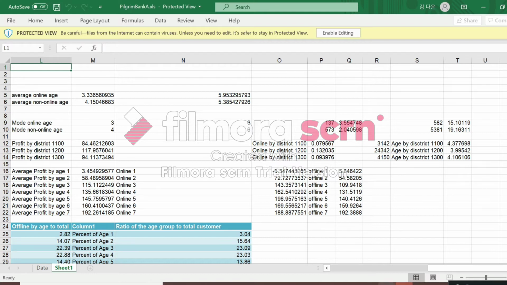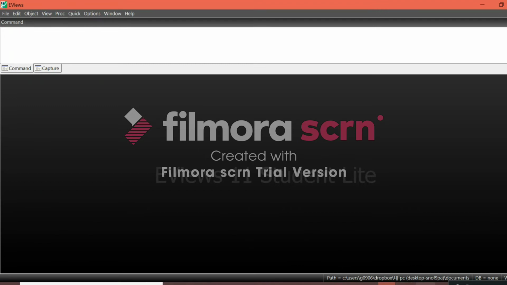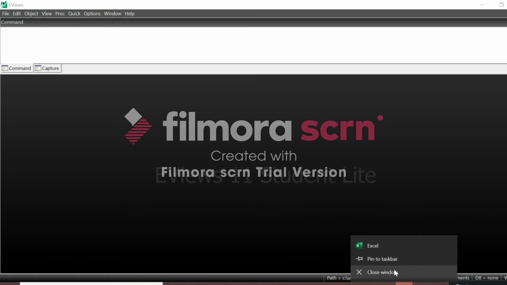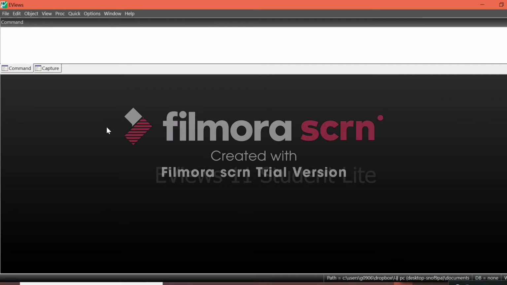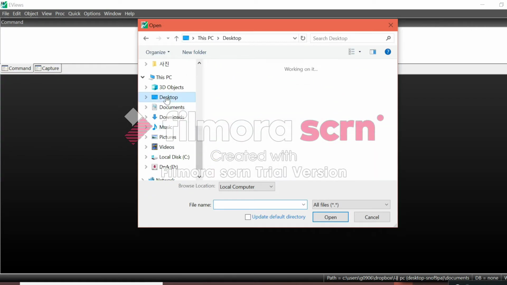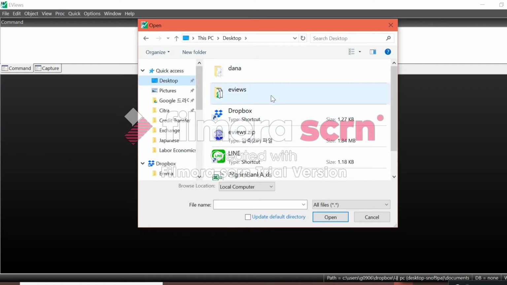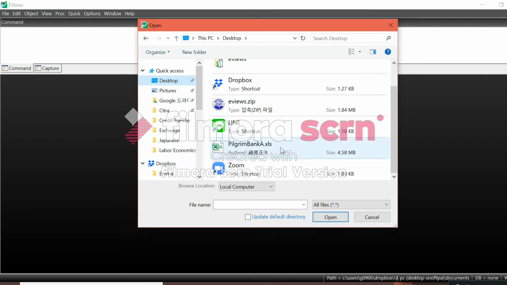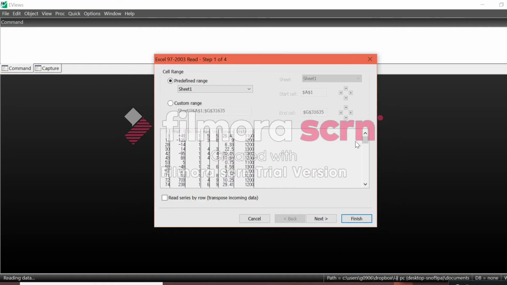Moving on to eViews. If I want to open the Excel file in eViews, click File, Open, Foreign Data as Workfile. And you will see the data here. For example, if I want to open Pilgrim Bank A, then I will click this and open. If the data is displayed correctly, click Finish.